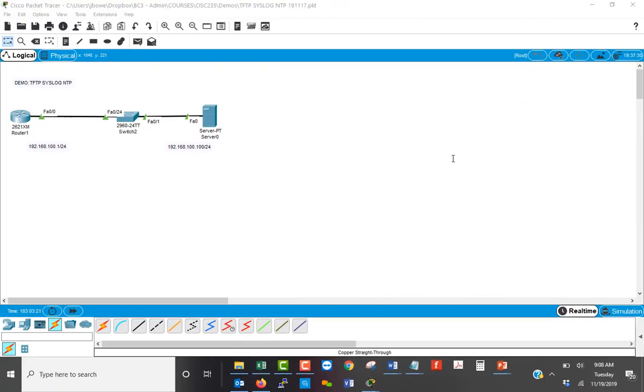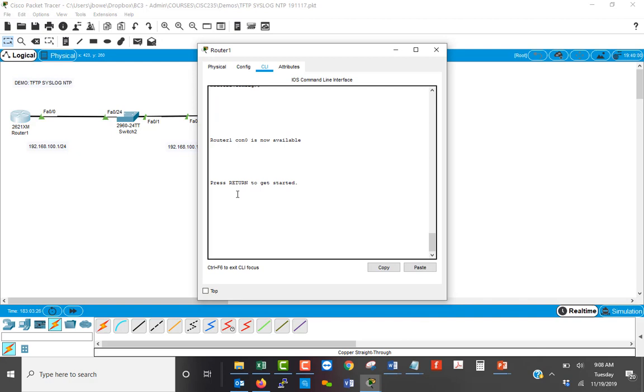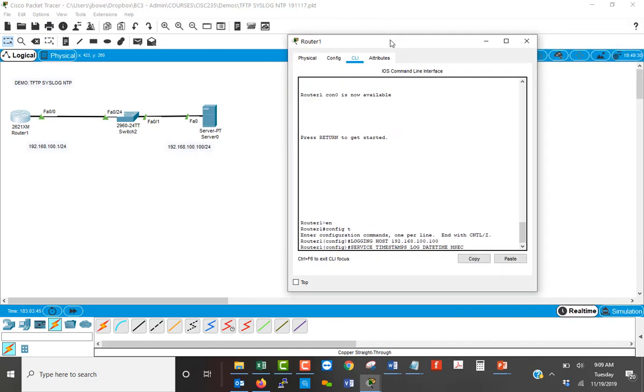So now let's go over and configure our router. Again, we go into enable, config T, get into our global configuration mode, and then I'm going to punch in our commands for Syslog. Here they are. The first command is logging host and the IP address of our server over here. Our server is 192.168.100.100, and that's what we have here.